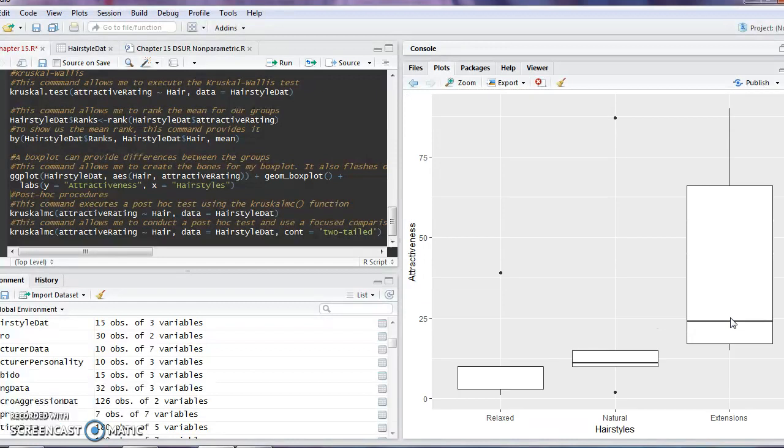Just looking at it, we see the spread is wider for extensions, but not as much for natural hairstyles and relaxed hairstyles.